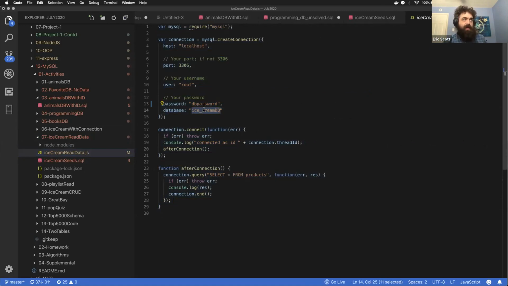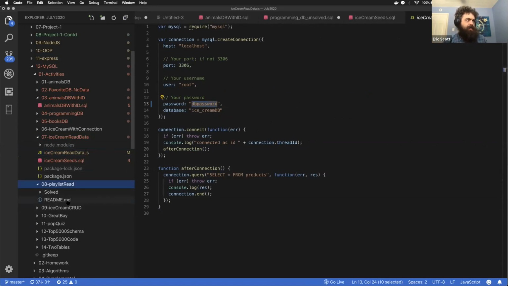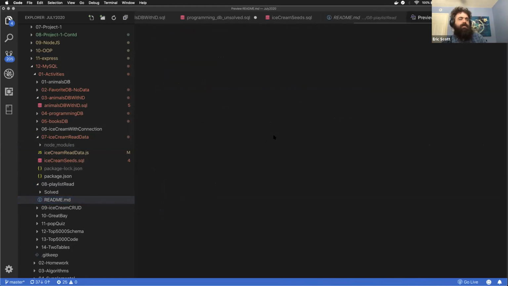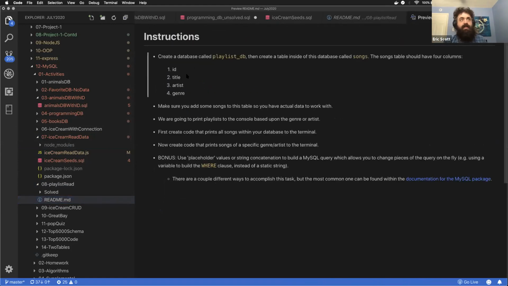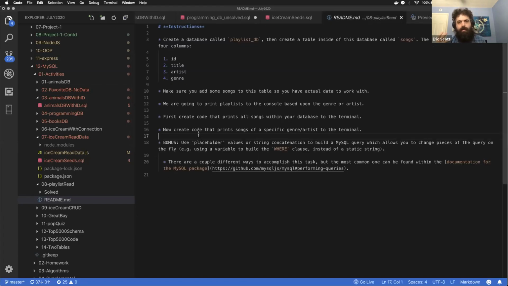Make sure that you've got the correct database with the correct password set. And then it's going to read out all of those different pieces. So it's going to have ID, title, artist, genre. And then we're going to print playlists to the console based upon the genre or artist. So you're going to say, hey, let's find all of our ones where our artist is equal to, I don't know, Billy Joel, or our genre is equal to folk music or something like that. And then create code that prints songs of a specific genre or artist to the terminal.